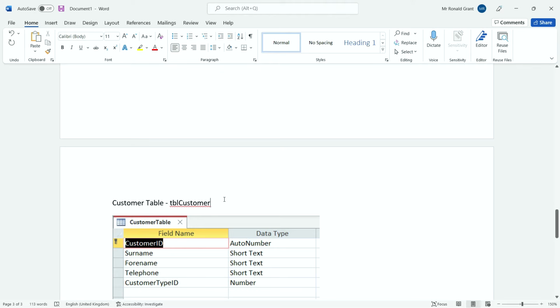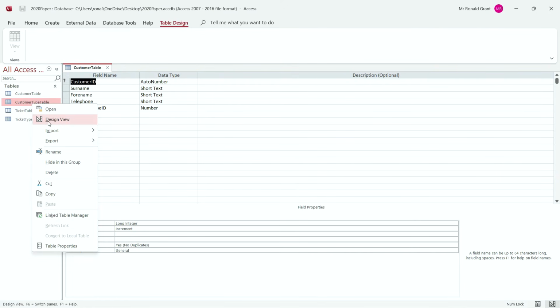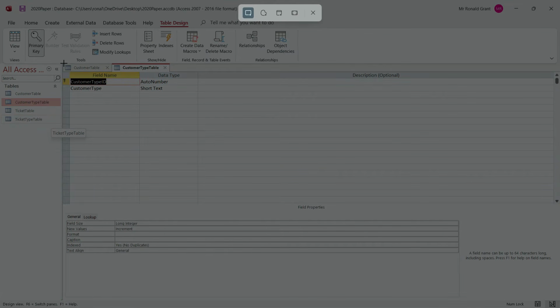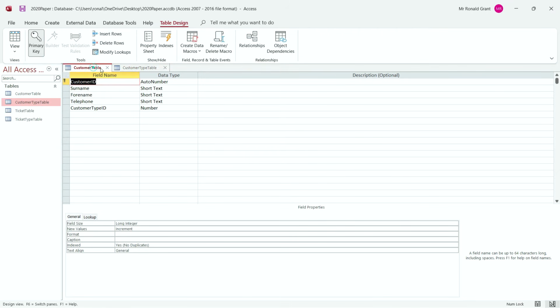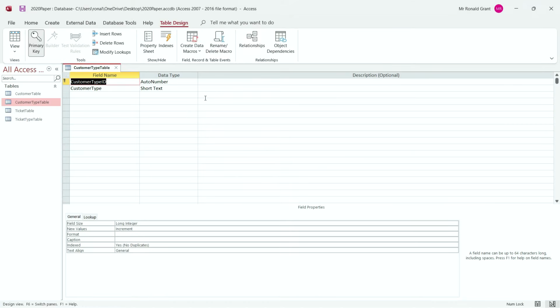But for now, I'm just going to screenshot these so we can move on. All right, customer type table, right click, design view, screenshot again. And all I need to grab, oh, actually, let me close this one so it doesn't show up in the screenshot. Let's do that one more time. I'm going to screenshot this. That's all you need to grab.